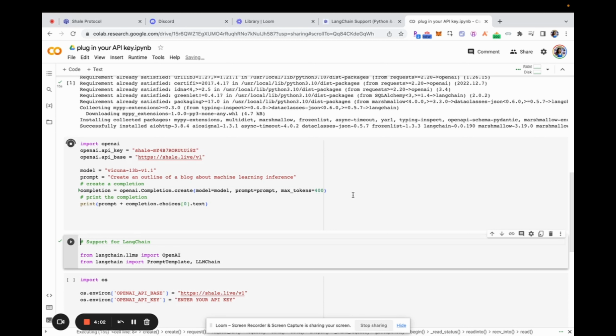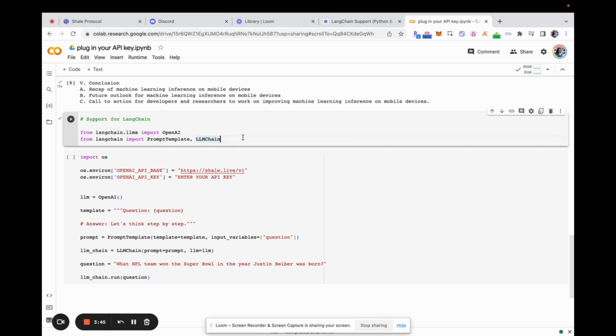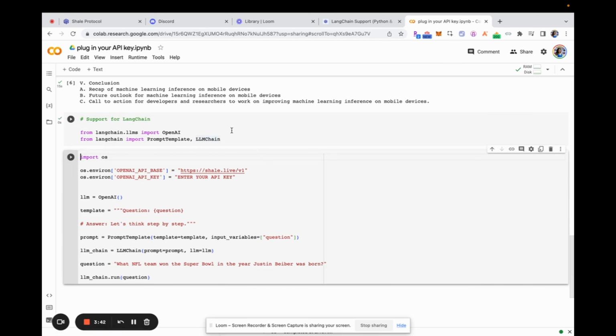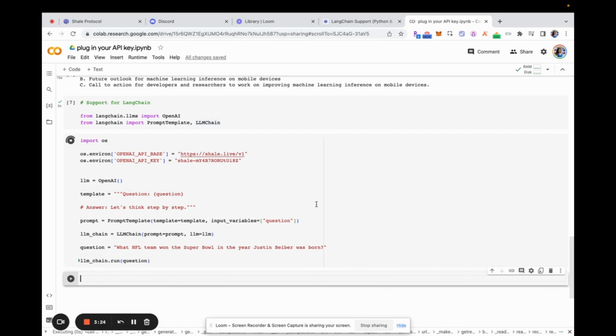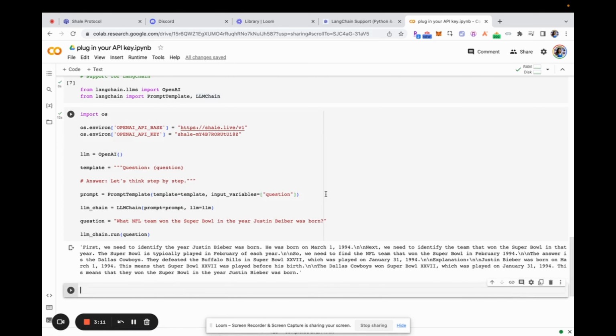Let's test out how it works with LangChain. Again, run these 2 lines of code to import those modules from the LangChain library. And here again, let's plug in our API key. Execute. Give it a sec. Okay, good.